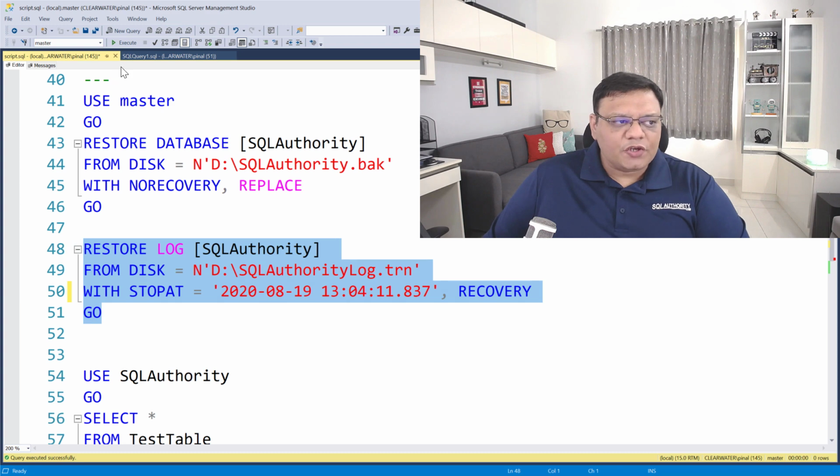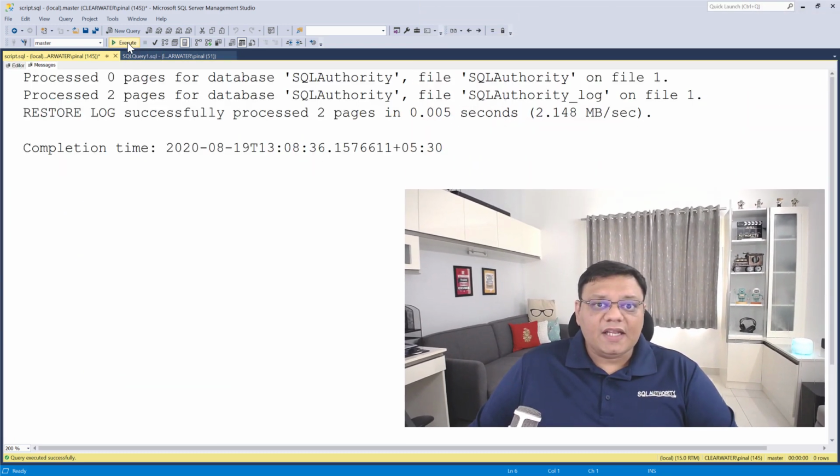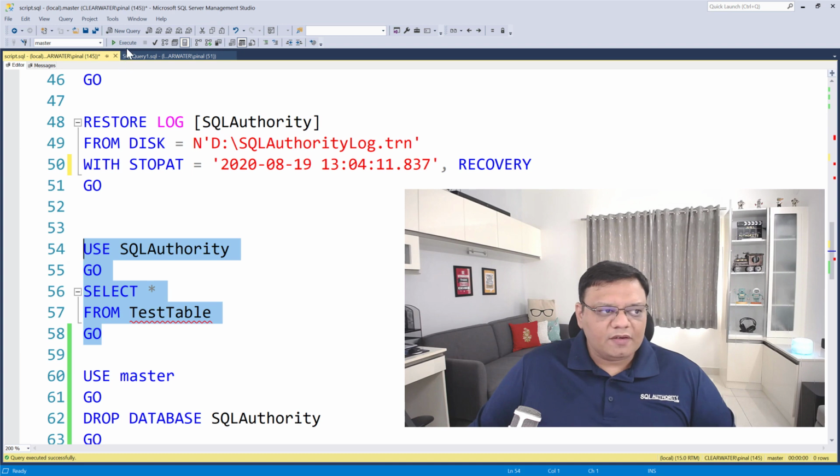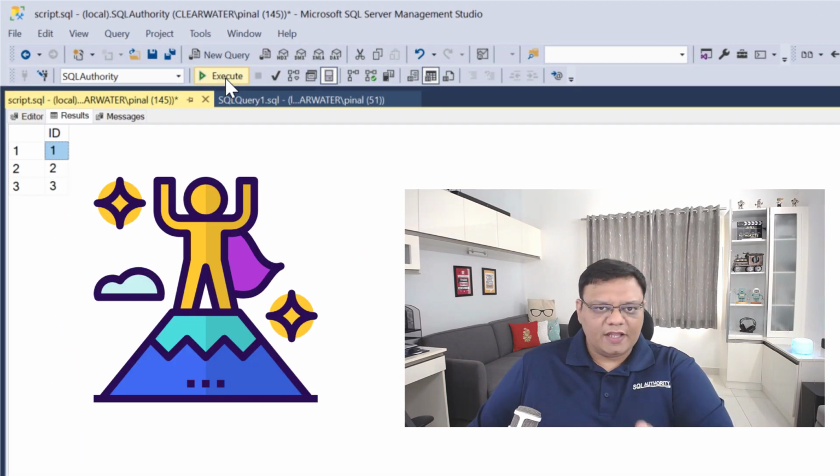Now, let's execute this statement and it completes successfully. Now is the time to check if we have got back our 3 rows or not. Let's select the statement, click on execute, and there we go. We successfully retrieved all 3 rows which we had accidentally truncated.